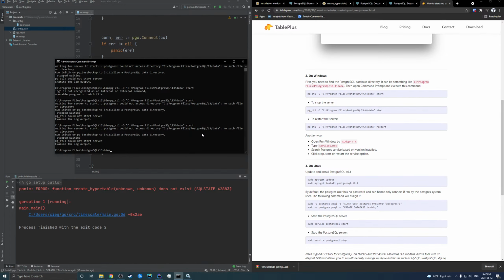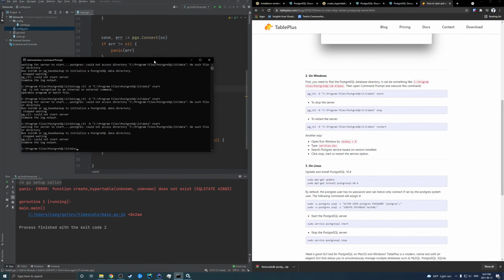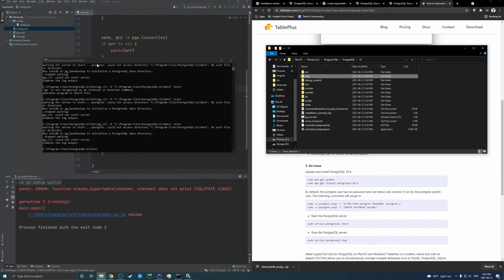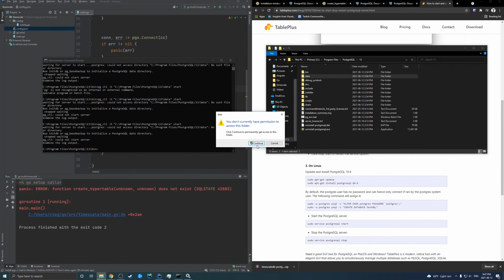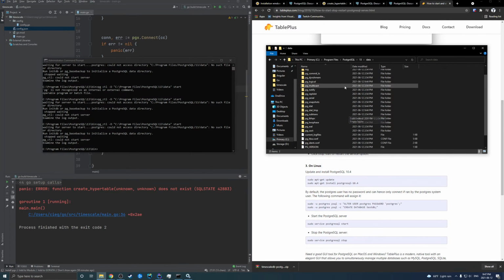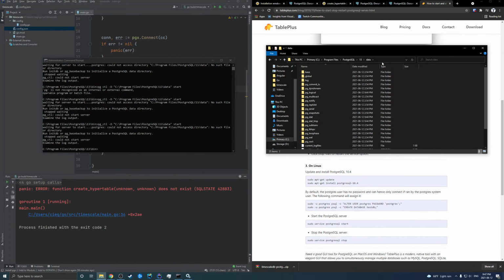Could not access directory. No such file. That doesn't make a lot of sense to me. I'm on administrator. I know it exists. Alright, fine. I wonder if it's because of the space. I wonder if it just doesn't like the spacing. I think that might be it. It might just be the spacing and the name.